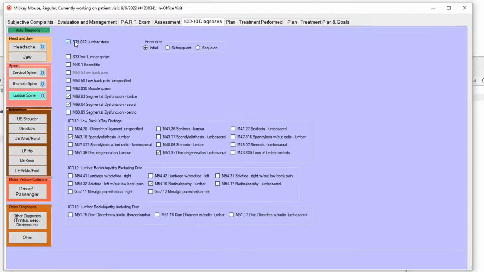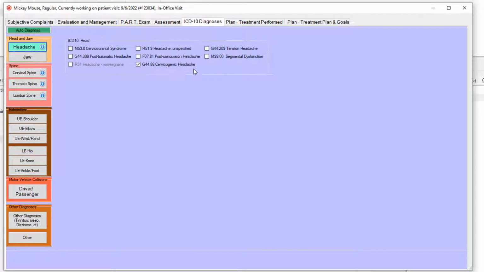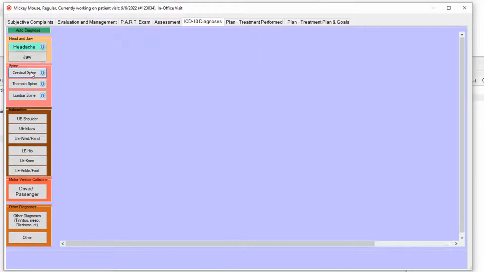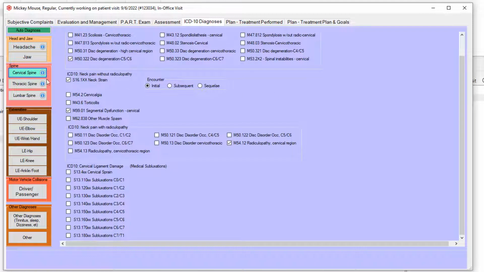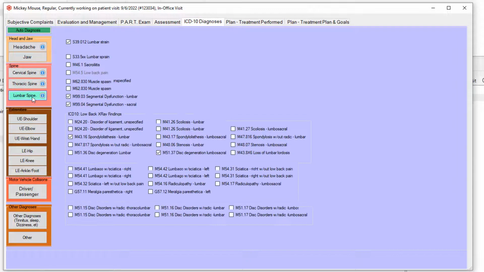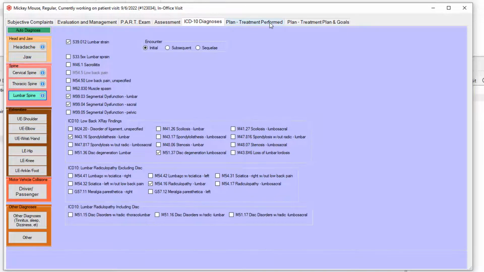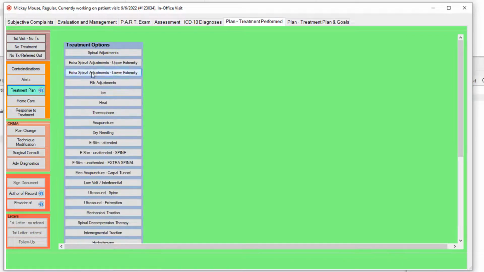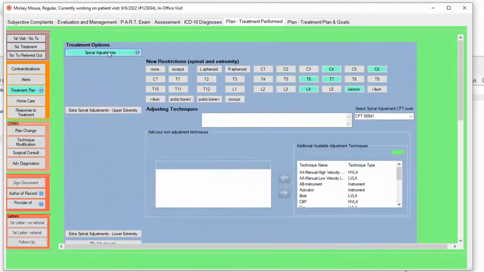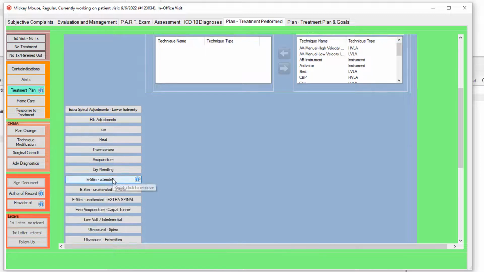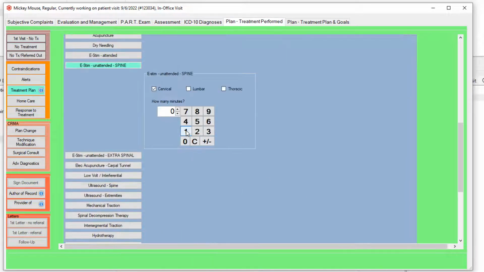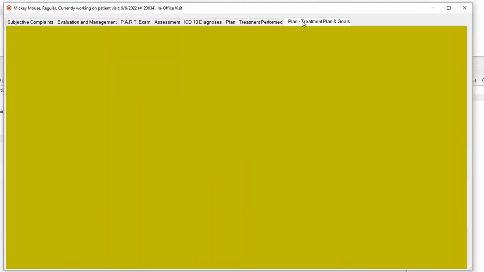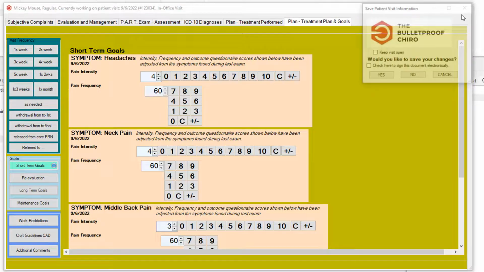We go to the ICD-10 page, and headache, we've got to document or diagnose that ourselves, but the rest of it, if we used auto-diagnosis, all of it is diagnosed automatically for us based on the subjective complaints, segmental somatic dysfunction, imaging findings. So now we've got all these diagnoses, and we've got treatment for, let's say, spinal adjustments and electrical stim, cervical spine for 15 minutes unattended. All right, so then we exit out of that.